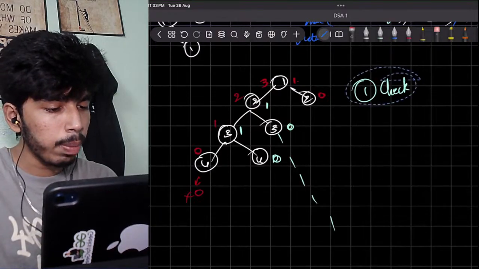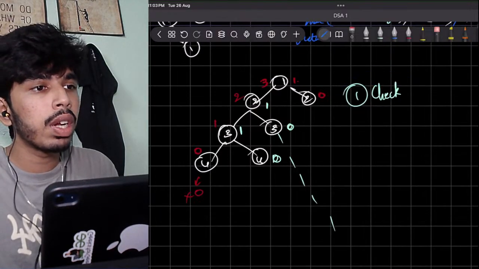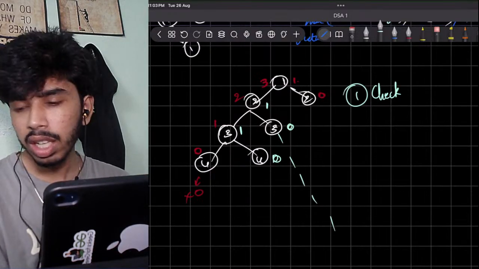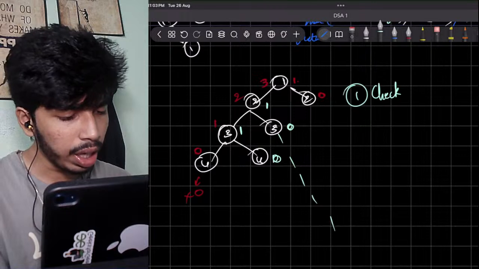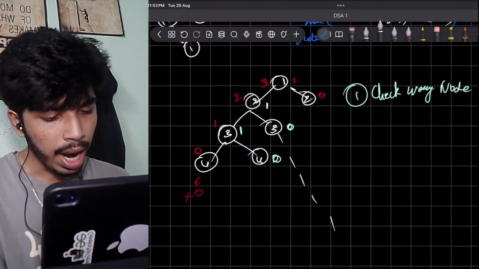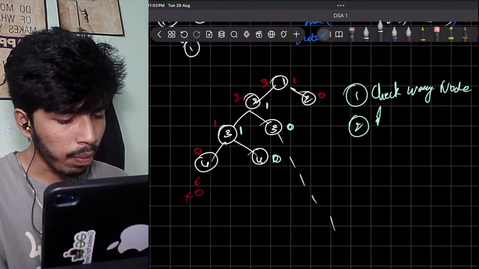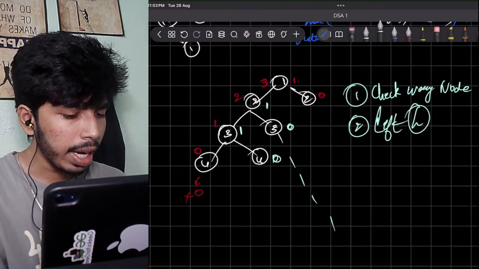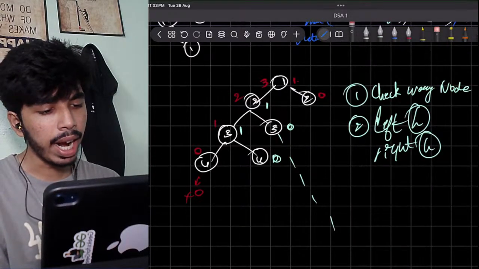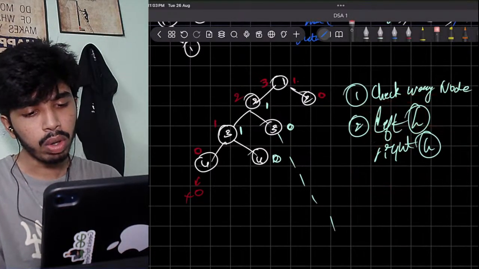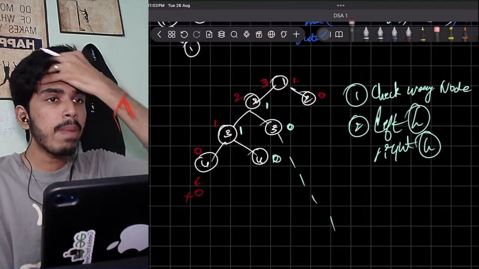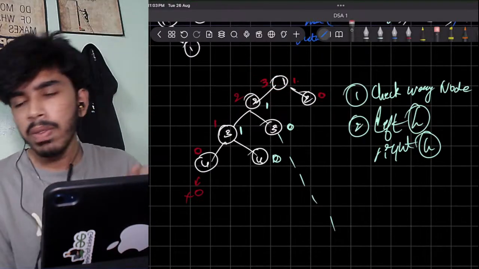Wait, let me just write it a bit left because my iPad screen is going to get cropped out a bit. So I'll just check every node. That was one of the cases. Or I can just calculate the left height and right height, and based on the left height as well as the right height, I'll simply derive a conclusion over here, whether this particular tree is going to be balanced or non-balanced. We can also solve it like that, right?